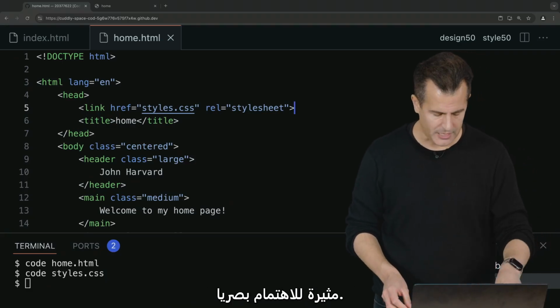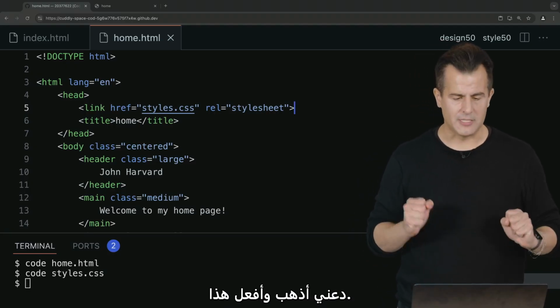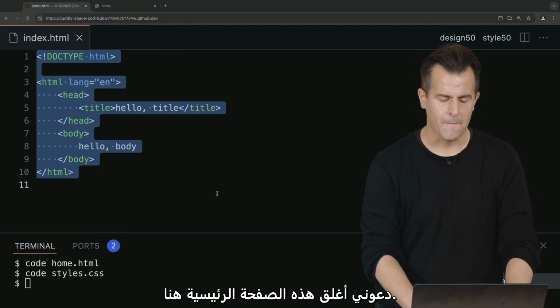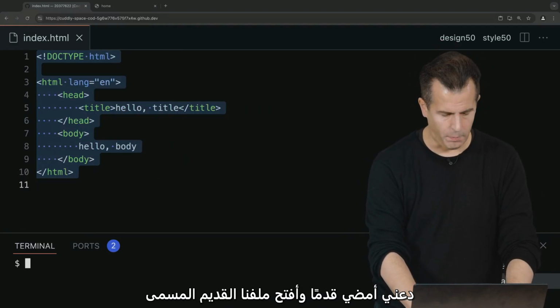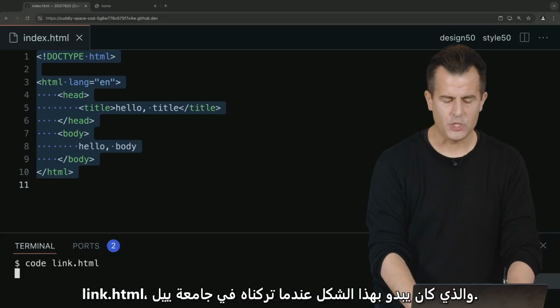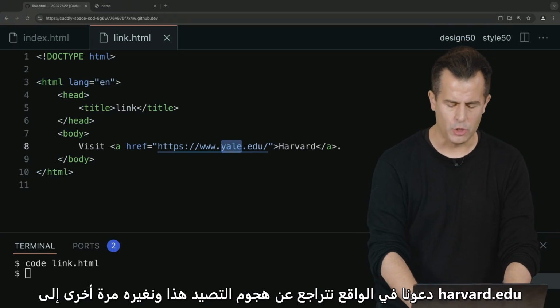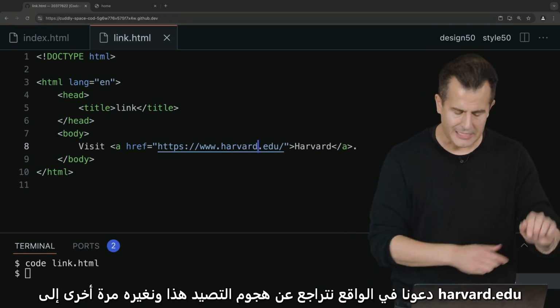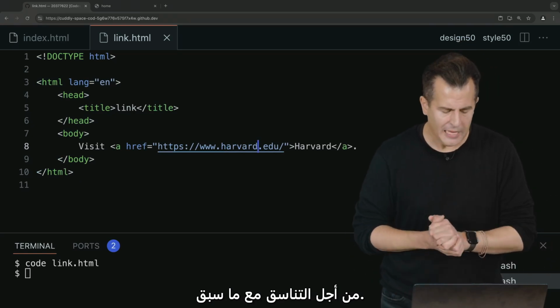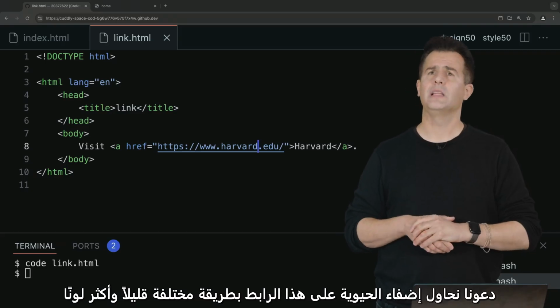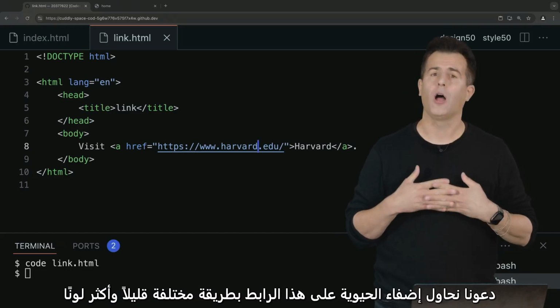So let's now perhaps use these techniques to make things a little prettier and a little more visually interesting. Let me go ahead and do this. Let me close out this home page here. Let me go ahead and open up our old file called link.html, which previously looked like this when we left it at Yale. Let's actually undo that phishing attack and change it back to harvard.edu for consistency with before. And let's try to bring this link to life in a slightly different, more colorful way.